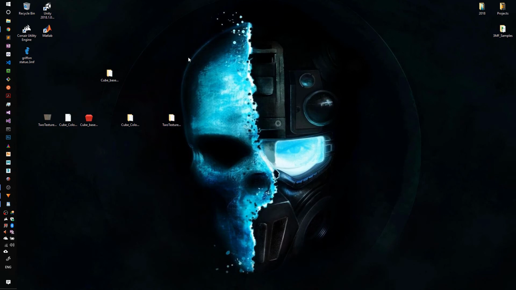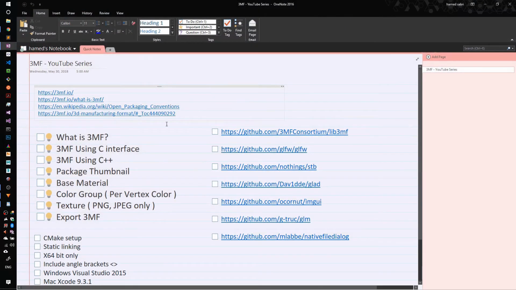Okay, so the next step is to set up our project and try out the Lib3MF library. I'm gonna go ahead and open up my notebook to have a look at our checklist. Alright, so we already talked about 3MF technology and what 3MF is all about. So I'm just gonna go ahead and check off this section.